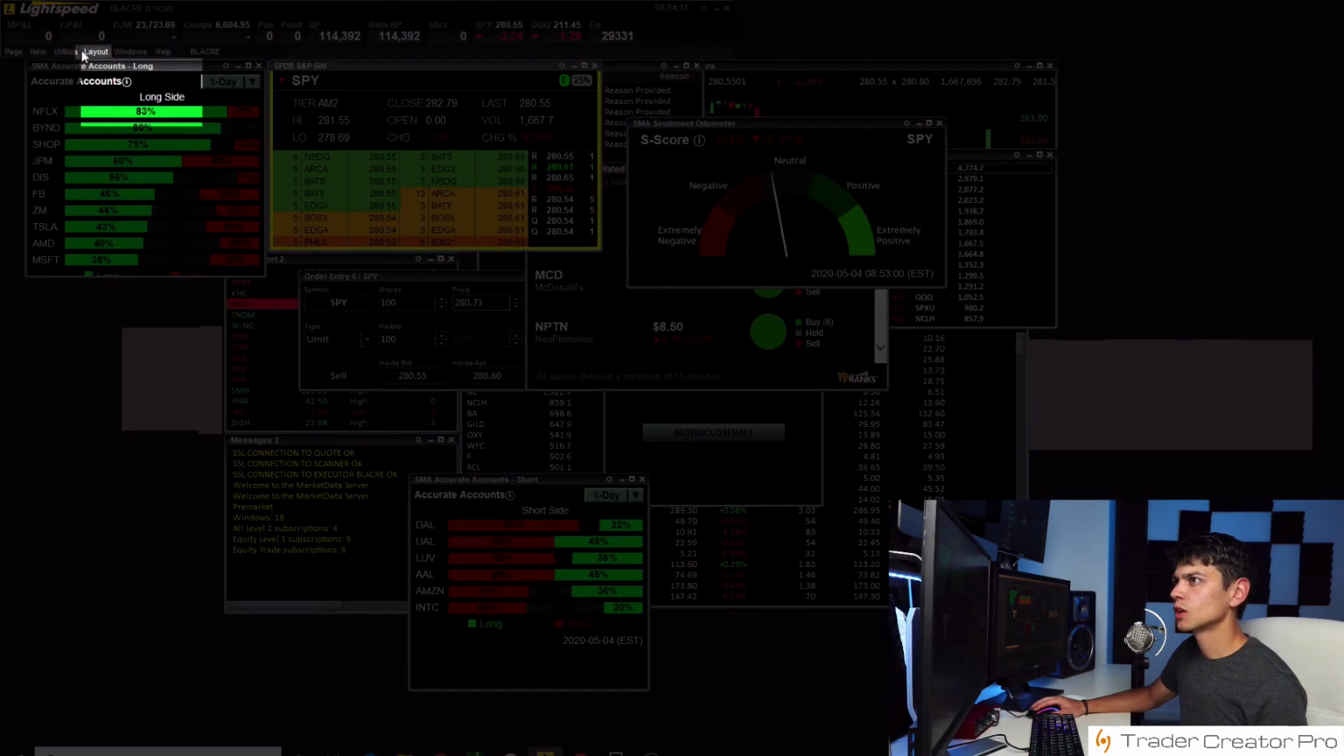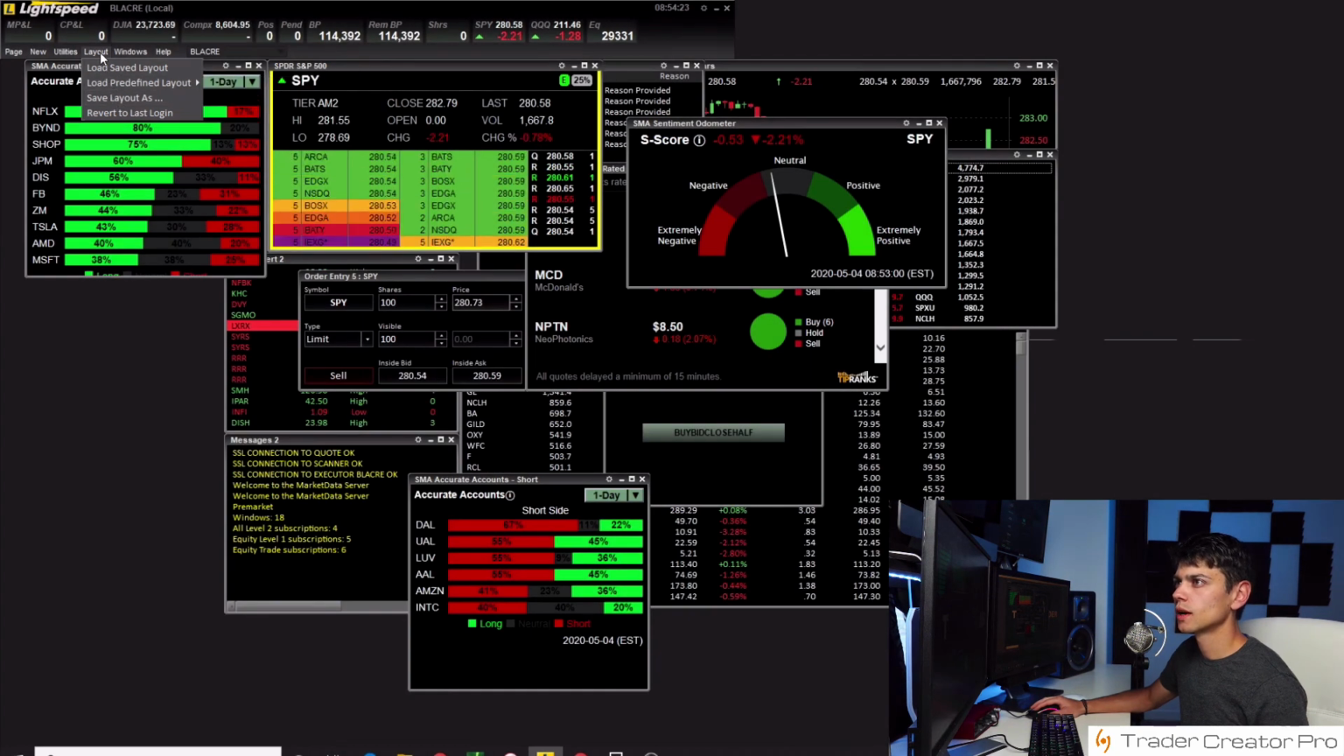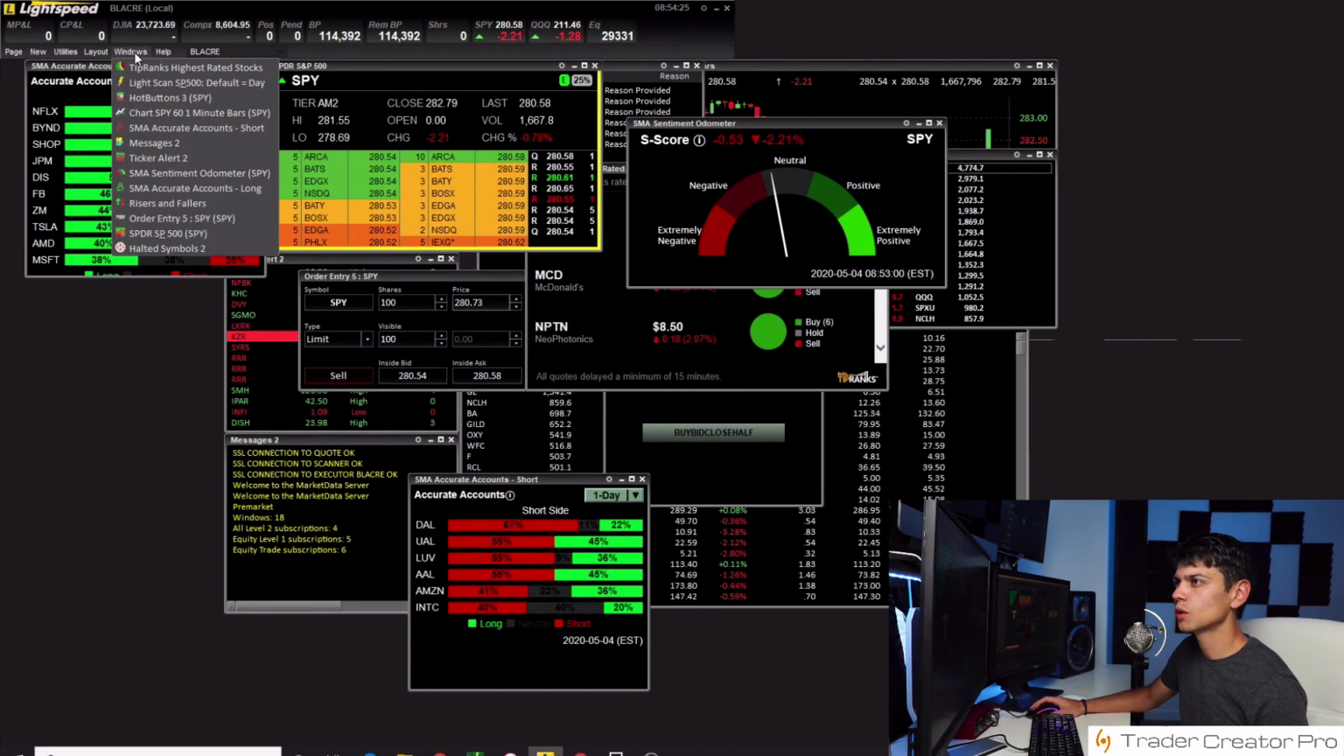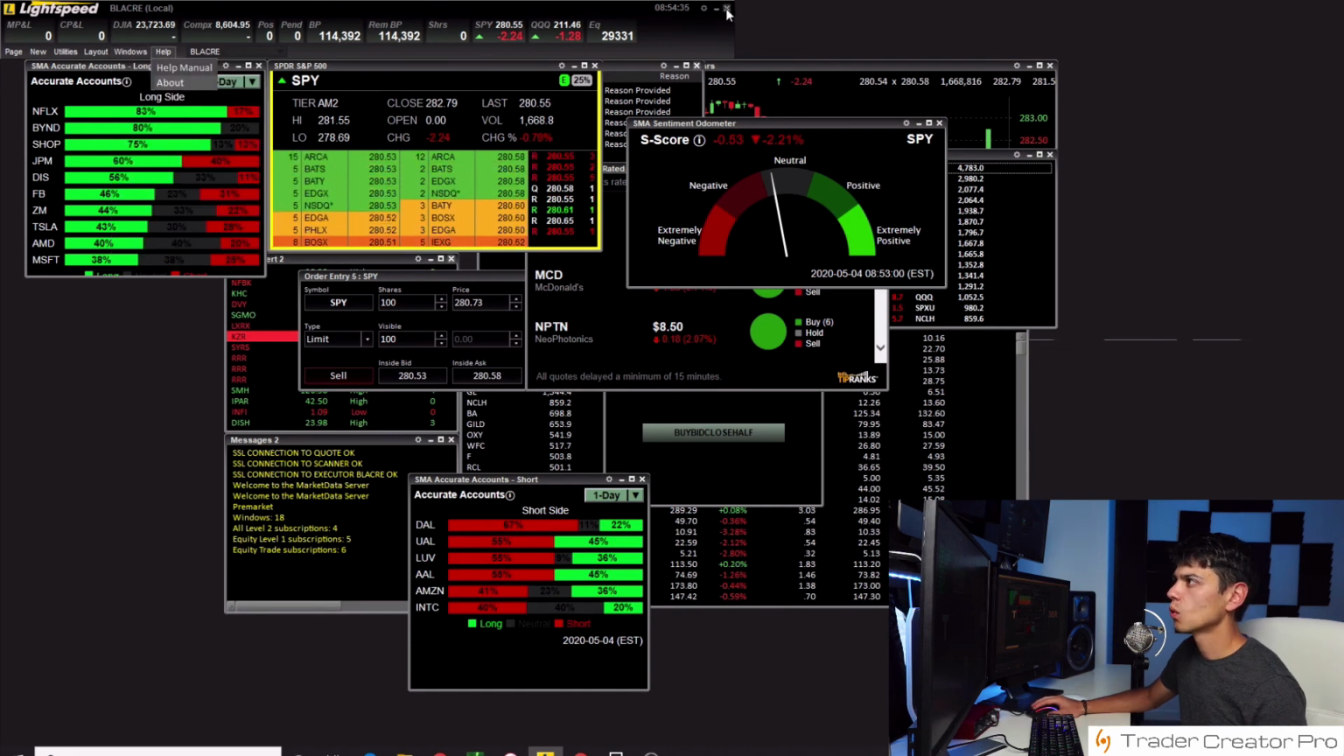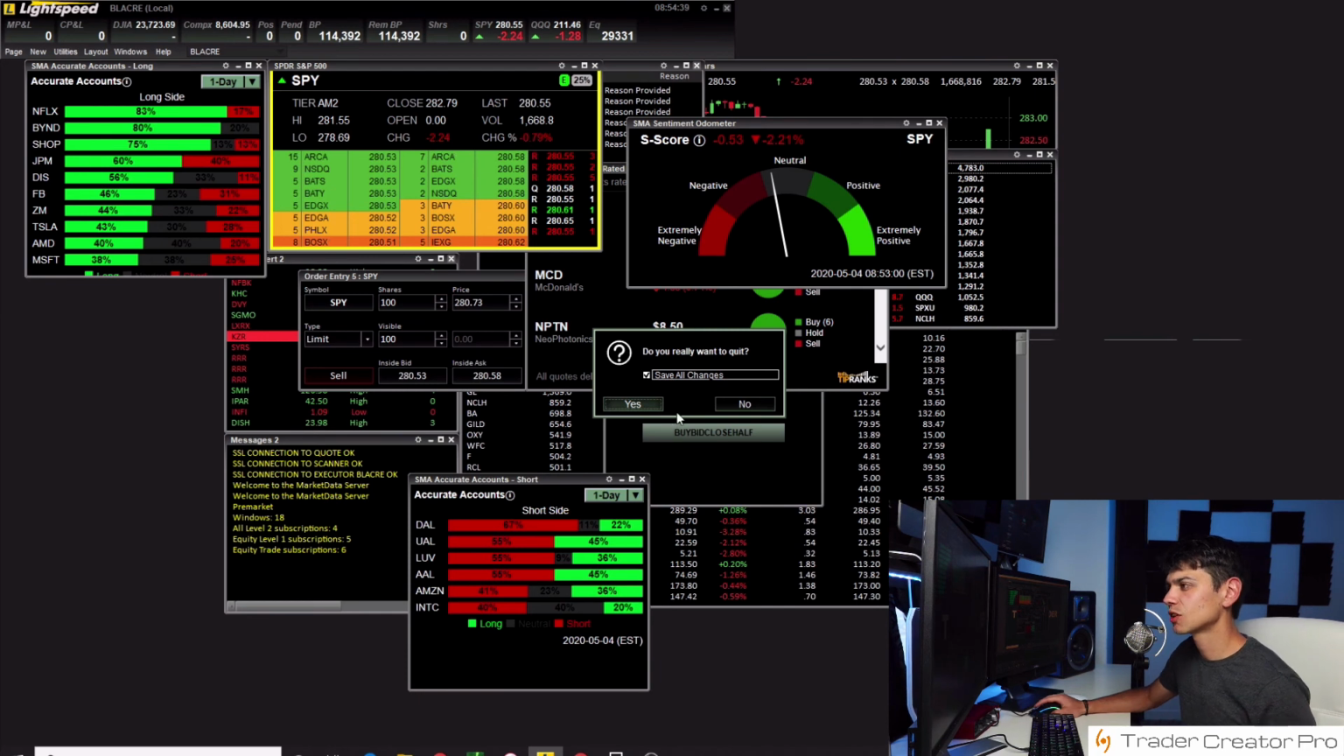And then when you have it the way you want, click on layout, save this layout as. Or if you want to edit the windows here, click on windows, and this will show you all the windows that you have open right now on this layout. Or when you close it, it's going to ask you, do you really want to quit and do you want to save all your changes? Hit yes, and it will open up the exact same way that you just closed Lightspeed.